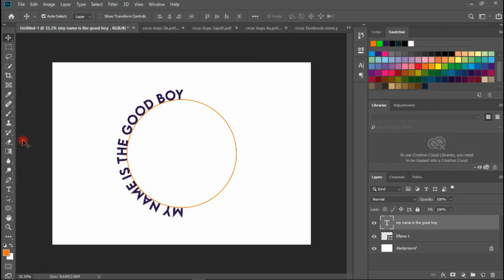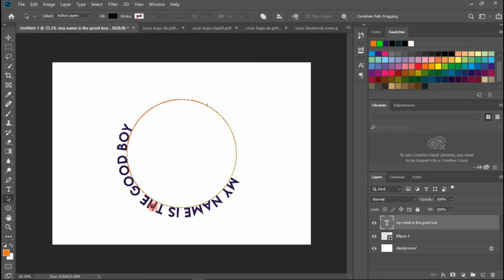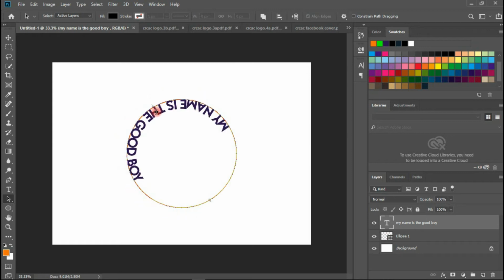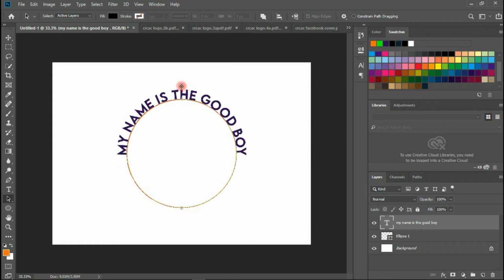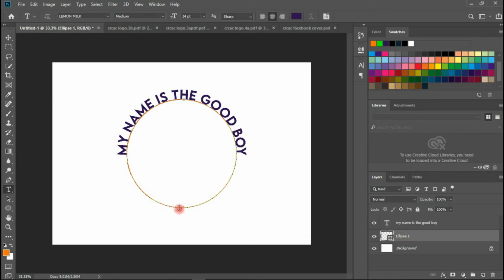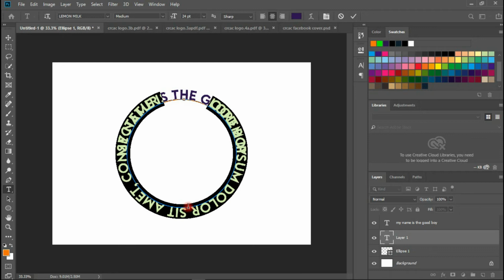All right, so with this we can actually shift this by selecting our path selection tool, and we can just bring the cursor here and shift it anywhere like this. All right, so currently we have this typed in around the shape. So we can have our type tool again and come back in here. Make sure your ellipse tool is selected, the layer is selected. Come back in here and we can type again in here.